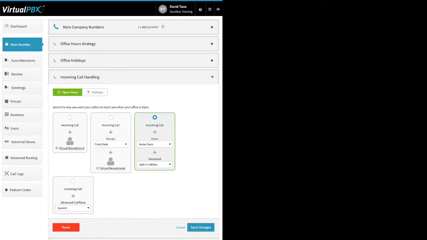Third option here, call, again, offered to a user and then going to a specific voicemail box. And same basic options here, right? You can send it to a user, you can send it to a queue, a device, a media file, a group, one of the advanced call flows, and then you have this one here, which is skip to voicemail. Right? And you can choose which voicemail box you want to go to. Now, this particular option, I see most often under holidays for a very small business, right? A one or two person shop kind of thing.